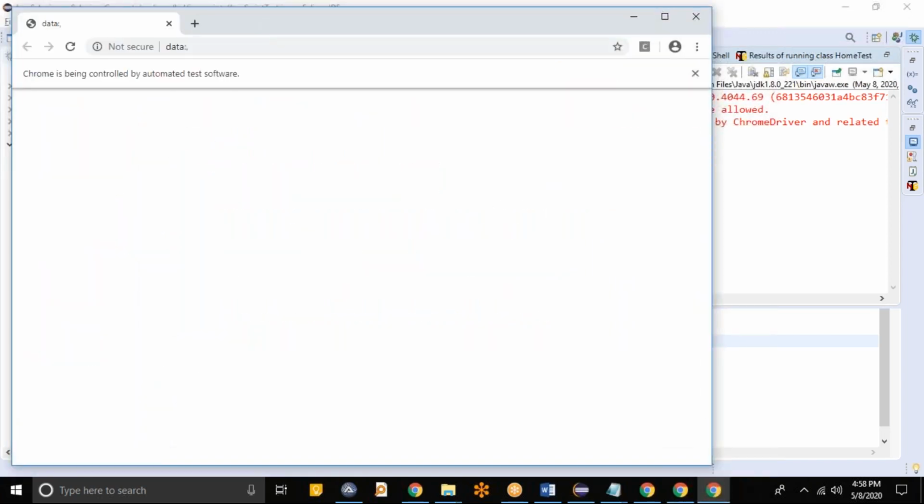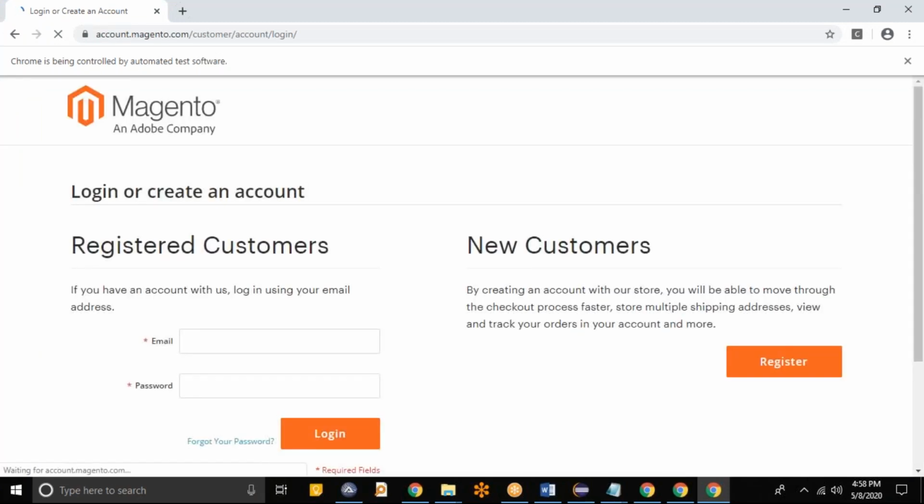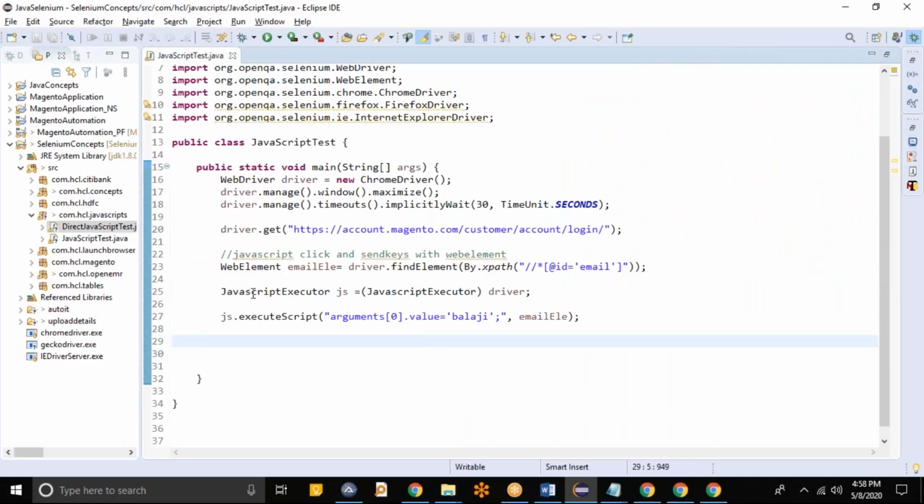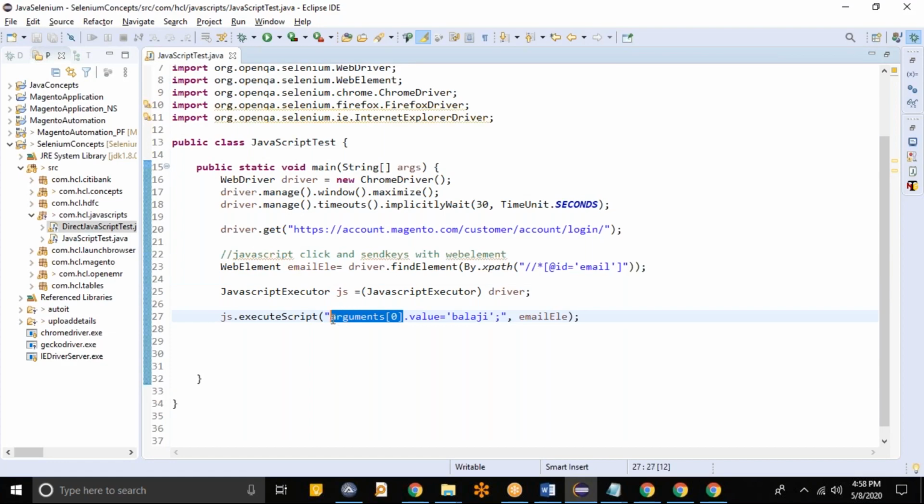It will load the page. It will get the web element using find element. After getting the element using JavaScript, it will try to send the text. This is how we have to merge a web element with JavaScript. Arguments of 0 dot value equal to this, and if you want to click on it, dot click, comma, that web element. Clear with this?